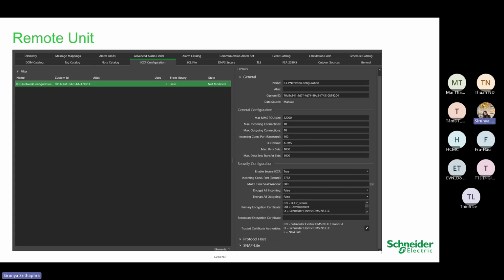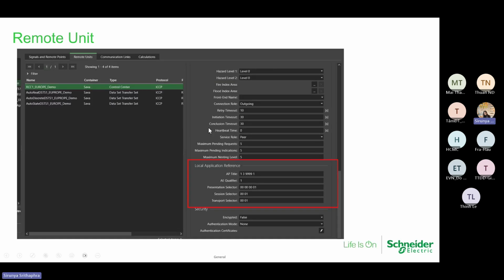So have you had an ICCP link before? Yes, we have communicated with the other control center from the regional logistics center. We communicate between two control centers through ICCP. Okay.